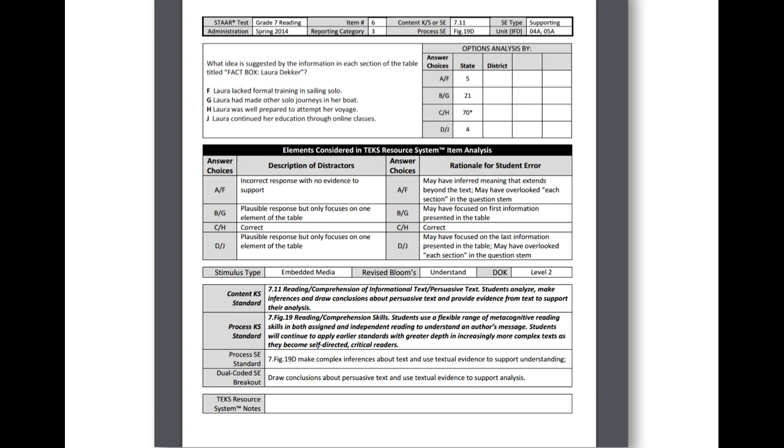But when you have a question like this, when you have a distractor at 21%, 21% of the kids in the state of Texas picked the same wrong answer. That is an excellent opportunity to go through and say, here's a common mistake that students make, and I can adjust my instruction to help them avoid making that mistake in the future. This is a great resource, and I hope you guys are able to use it.